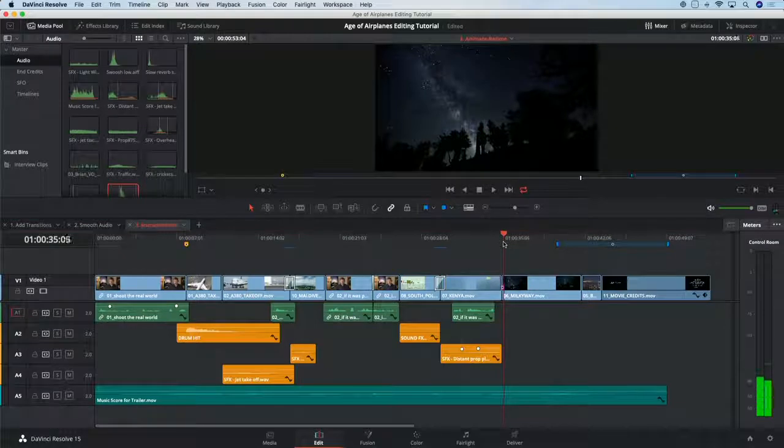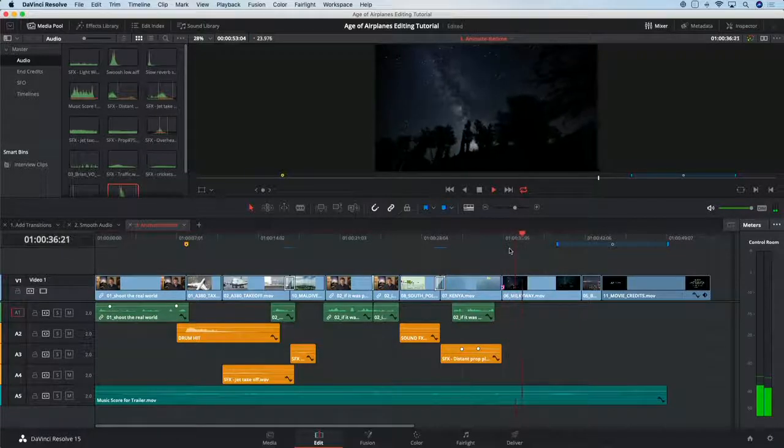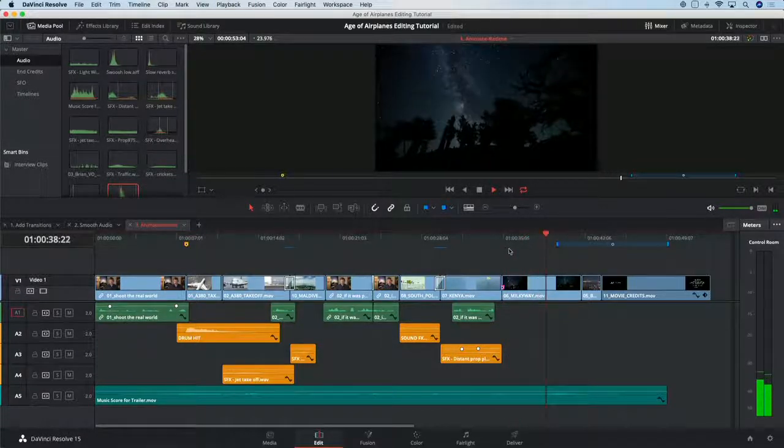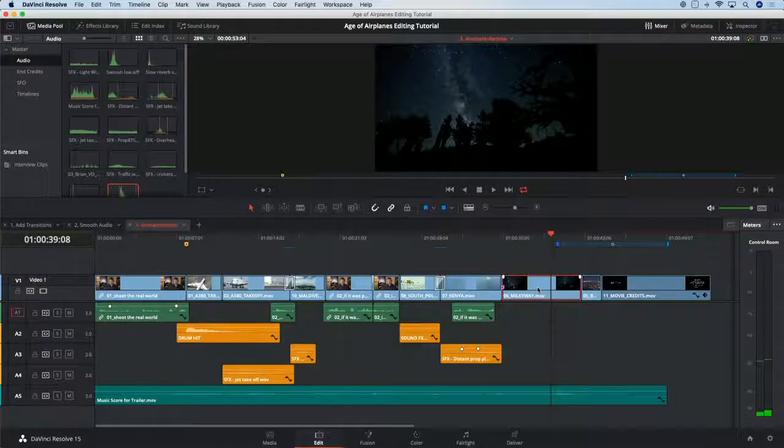And let's take a look at this clip here. This is a time-lapse clip, and we're going to speed it up. So I want it to run at about twice the speed that it's currently running.